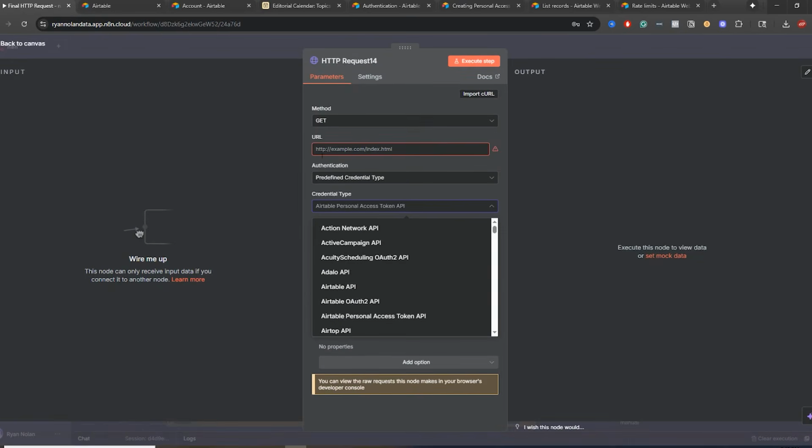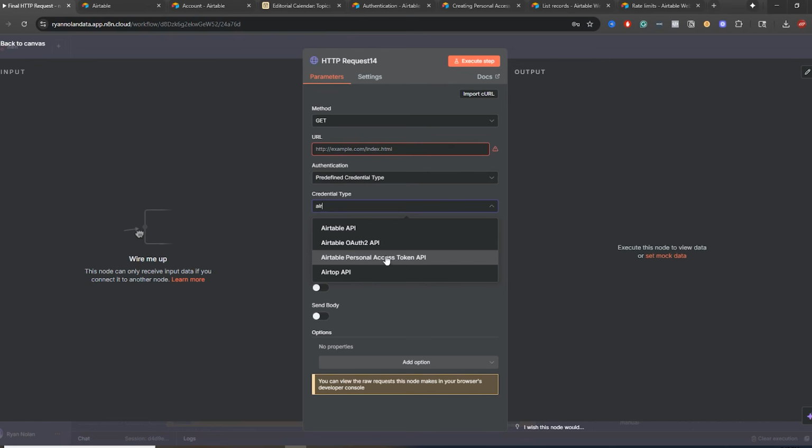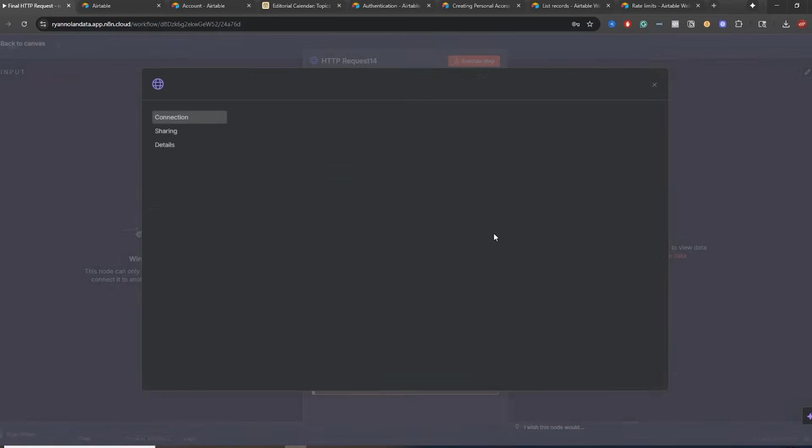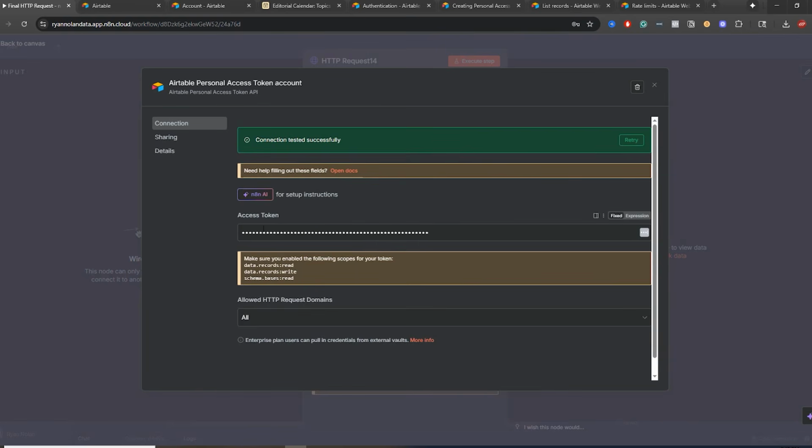Going back over here, we go to Airtable, right? You can see it says personal access tokens. It says API has been deprecated, and now everyone needs to have a personal access token. So I just click and I create a new one over here, and then I paste in our access token, and it says make sure you enable the following scopes for your token.